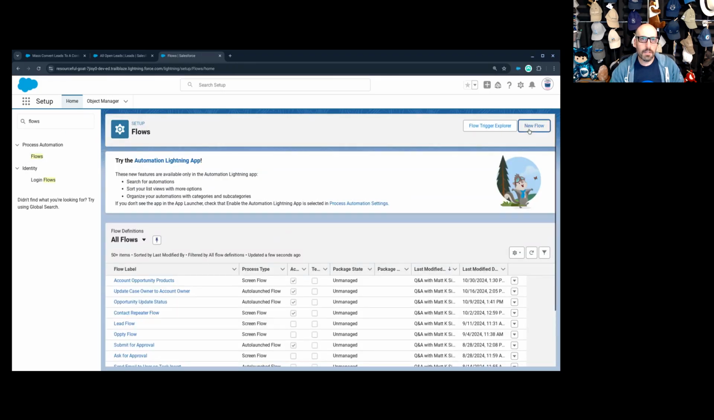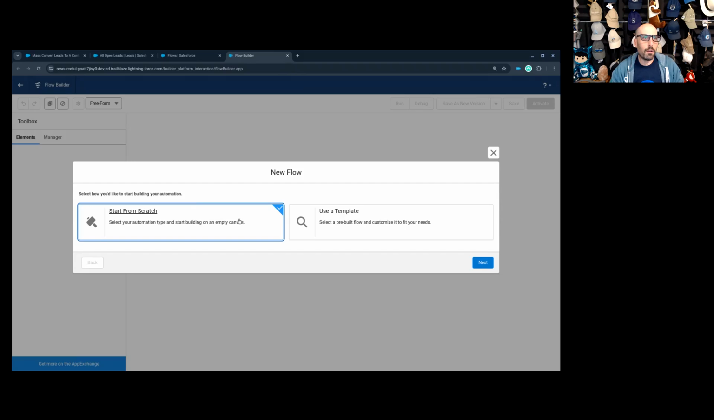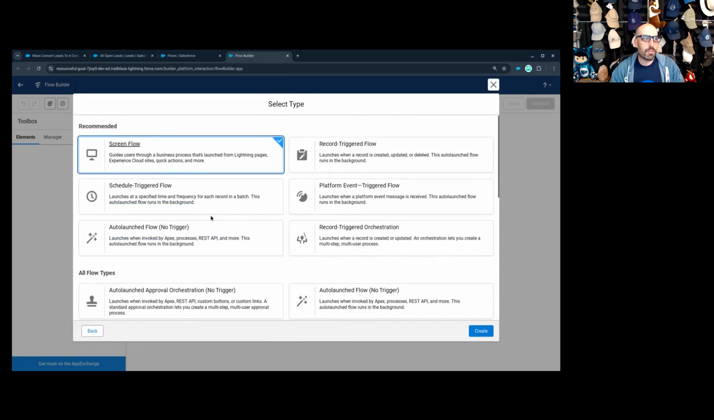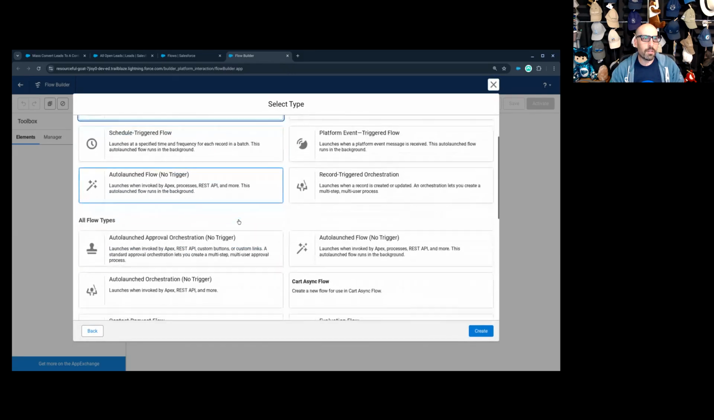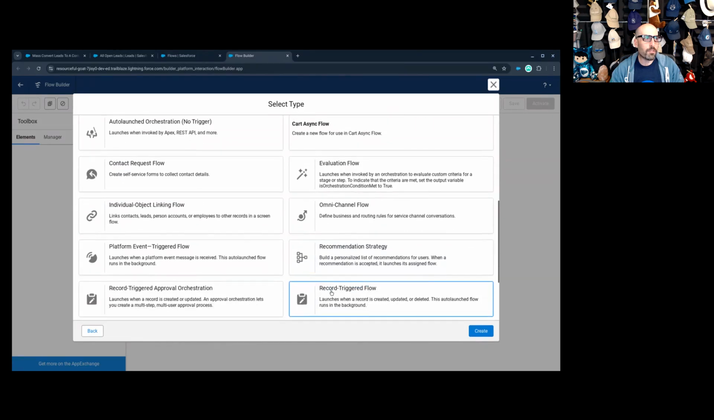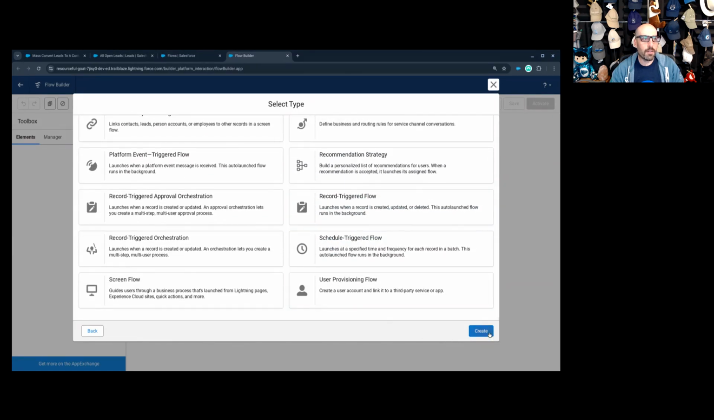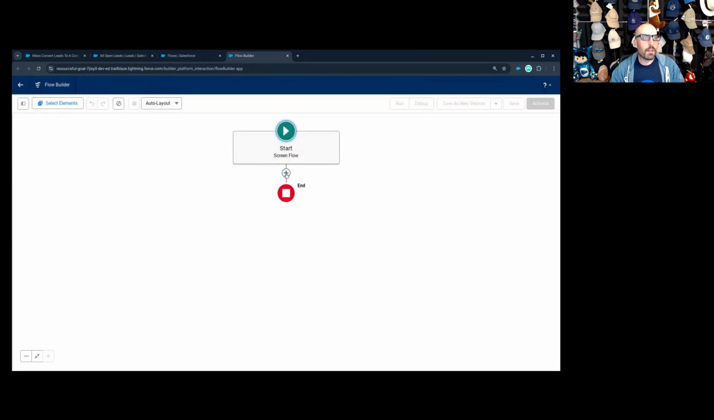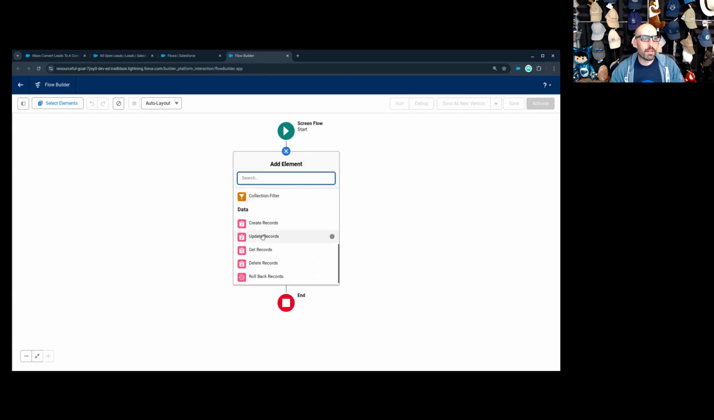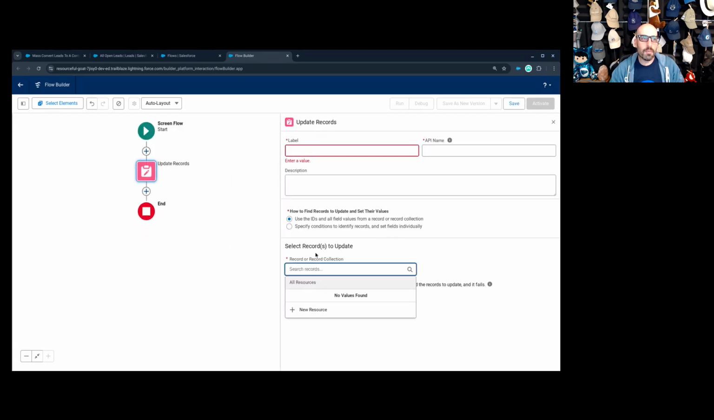I know that. Let's create a new flow. And we'll start from scratch. And it's going to be a screen flow. Just making sure there's nothing on here that, oh yeah, here's how you do it. Yeah, I'm pretty sure if we look down here, yeah, we have create records. We have update records. But I don't think the update can be convert a lead. And definitely not convert a lead to a specific account. That's just not a thing.